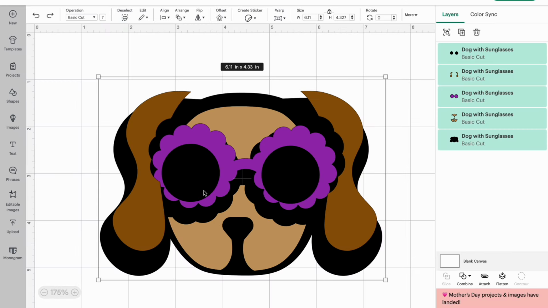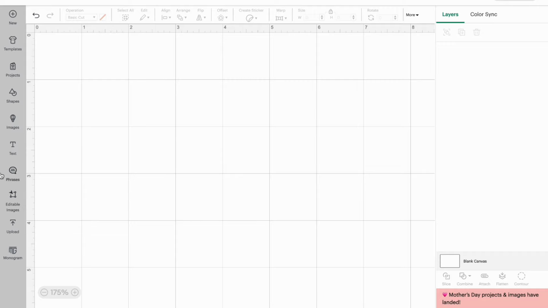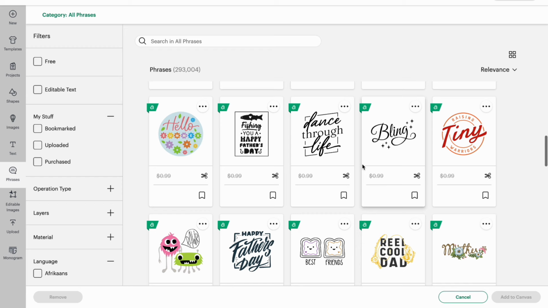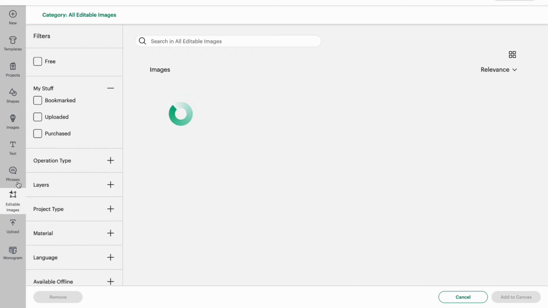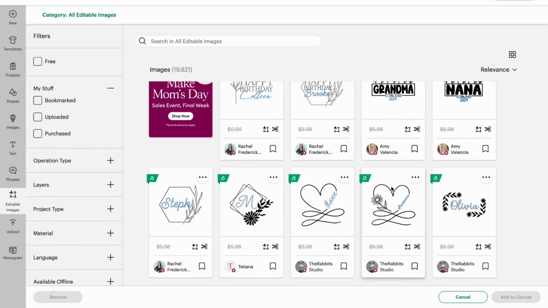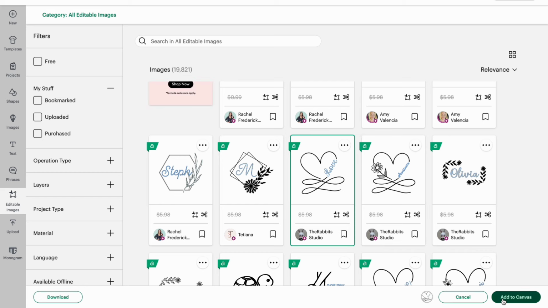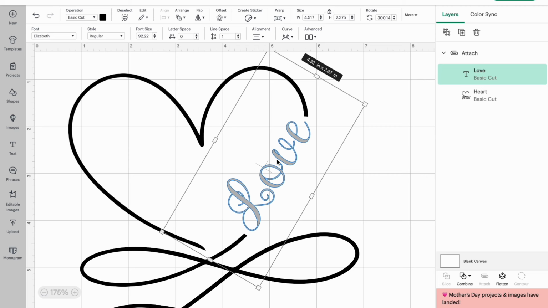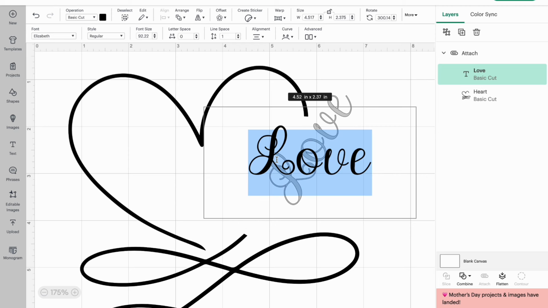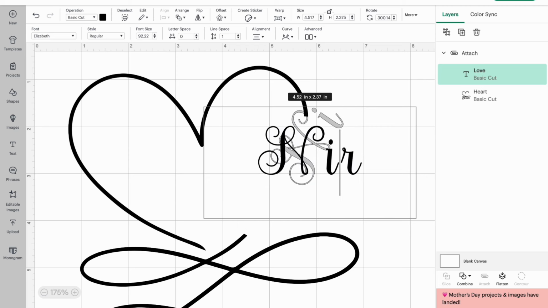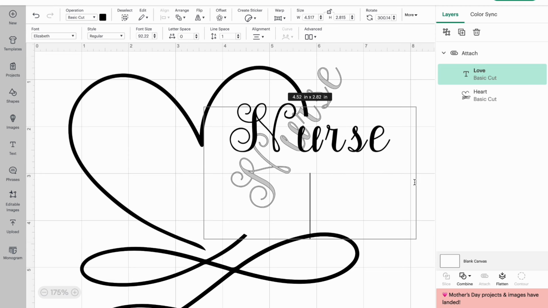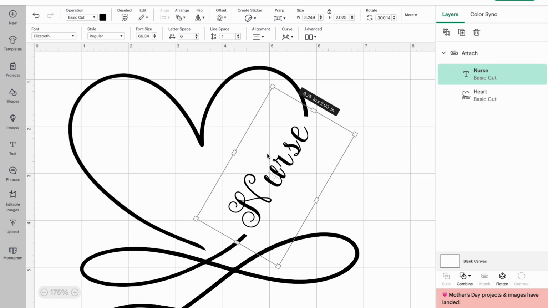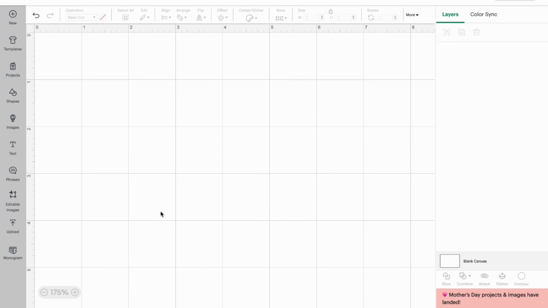So we still have more to go through on the side. I kind of got distracted. So now over here we have phrases. Again, these are just SVG files that you can use. Editable images. You can change the names on these, which are nice. You can add it to the canvas, and then you can change the love basically as a text, and you just pop in and you could say like, you know, nurse, and it'll change it for you. So that's just what an editable image is, and you still have to resize it down and stuff. So that's what editable images are.